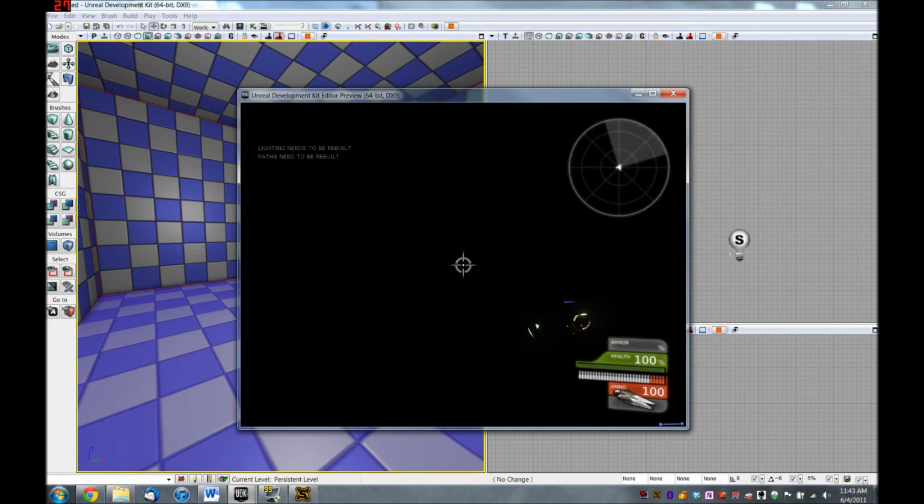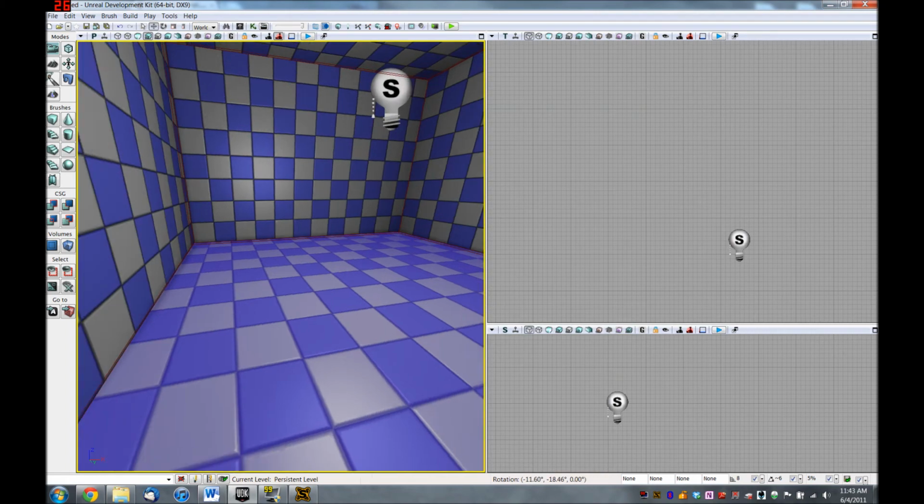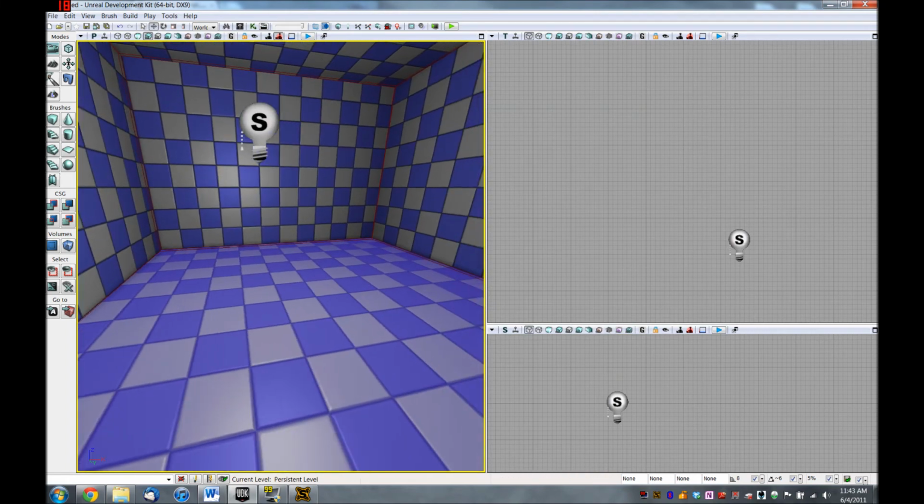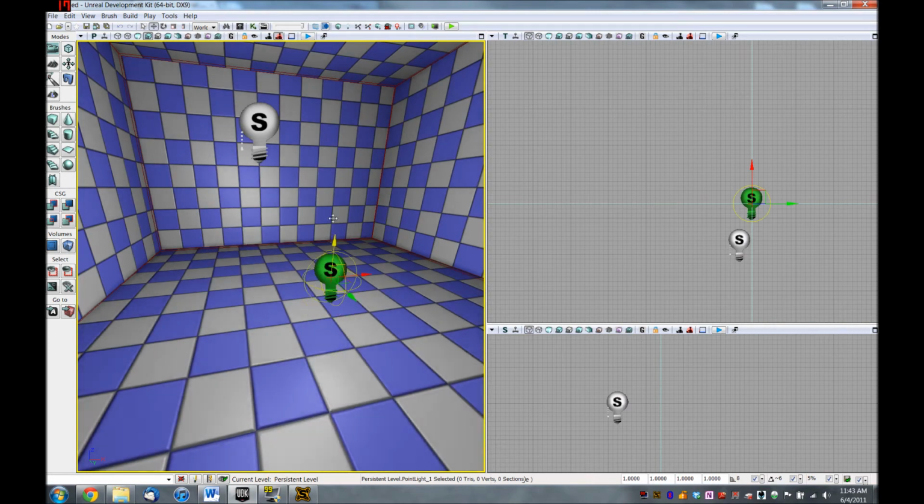And my room is pitch black, which is a very good thing. Except if we want to be able to find the light switch, we need to light up the room just a little bit. So I'm going to create one more point light here, just a regular point light, by holding down L and left clicking. I'll drag this up off the floor.